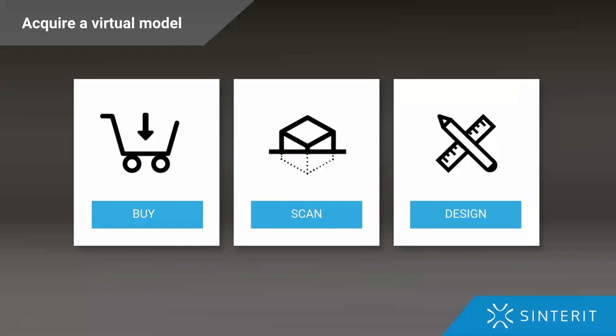Another possibility is to use a 3D scanning system to receive a virtual representation of an already existing physical element. But just be sure to take into consideration the scanner's resolution and other factors inseparably connected with using vision-based systems. And last but not least, you can design your own virtual model by means of computer-aided design or computer-aided engineering software, which, as an R&D person, I highly recommend.